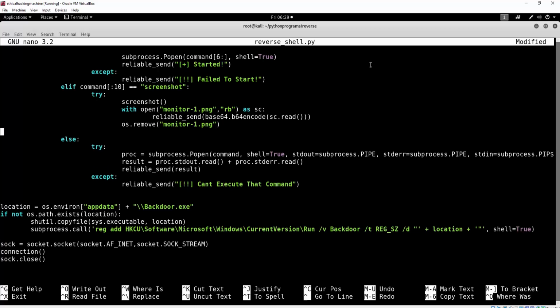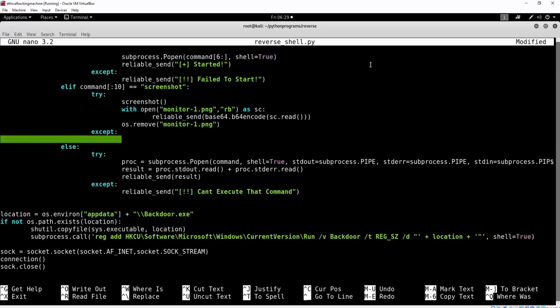And then in the except, we want to send a normal reliable send, exclamation mark for the error. First of all, let me just find the double quotes, there they are.